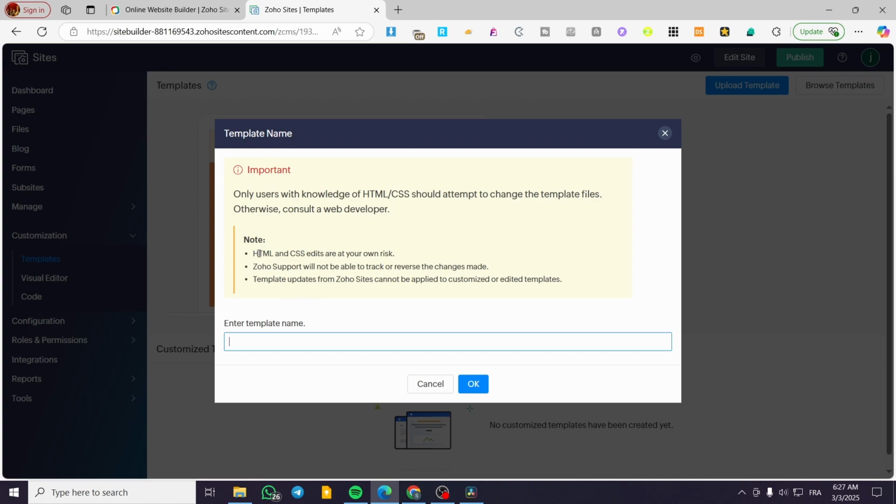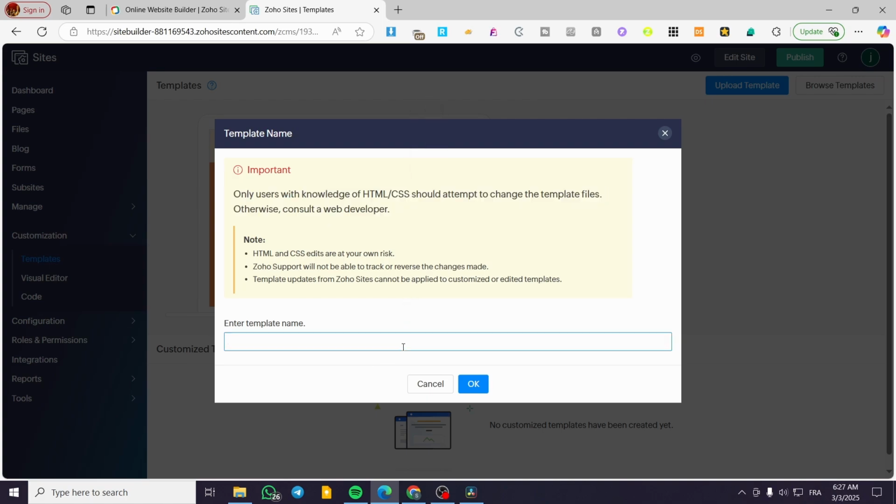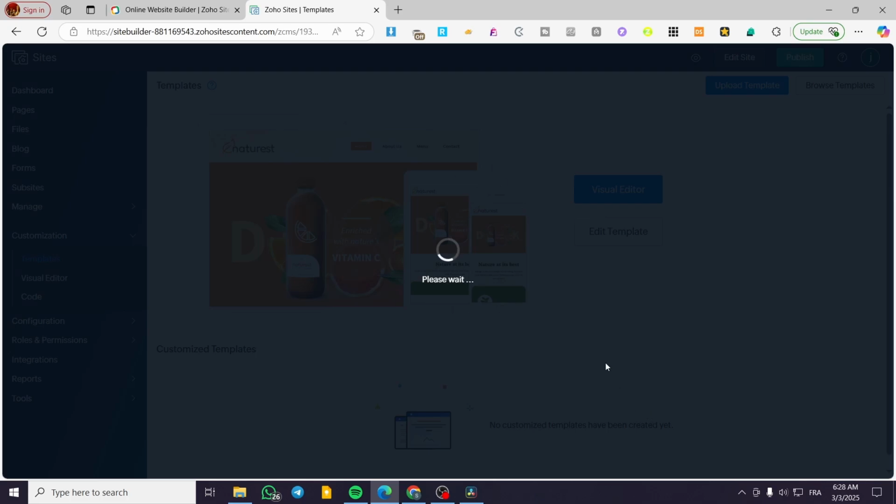As you can see, we have some notes, or some important things to know. Only users with a knowledge of HTML/CSS should attempt to change the template files. Otherwise, consult a web developer. So this warning, or this specific notice, is going to warn you about something that we are going to see in the editor. That is, we cannot basically modify the whole template with the standard editor or the simple language editor like a drag and drop editor, but you're going to get the HTML. So we are going to put here the template name, for example, test, and click on OK.